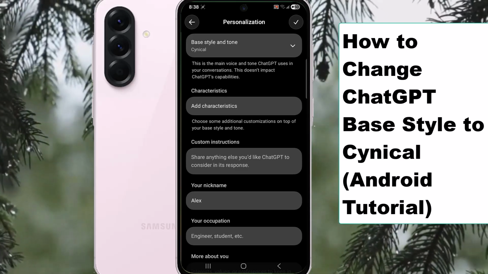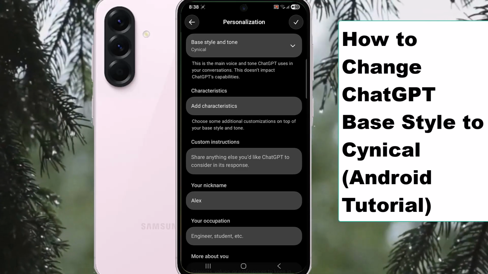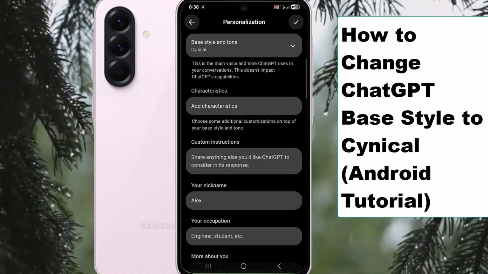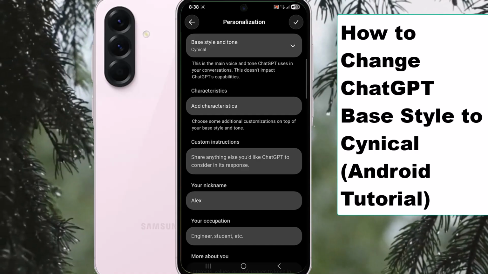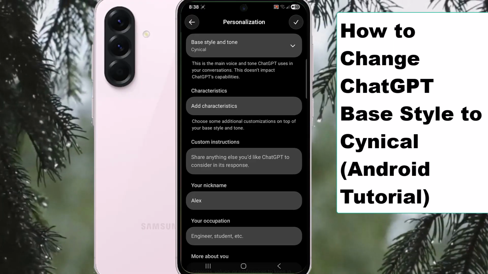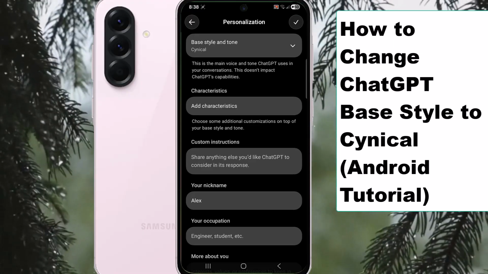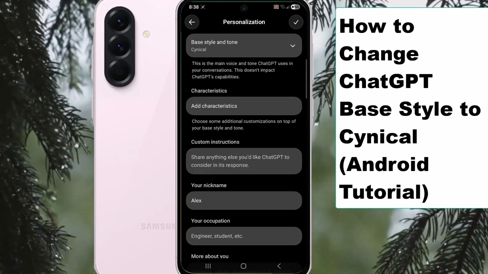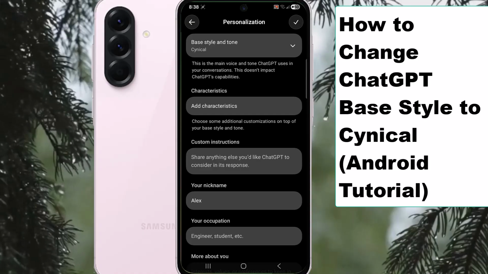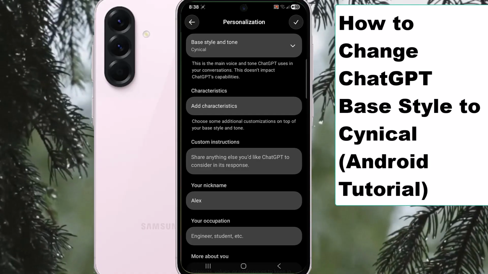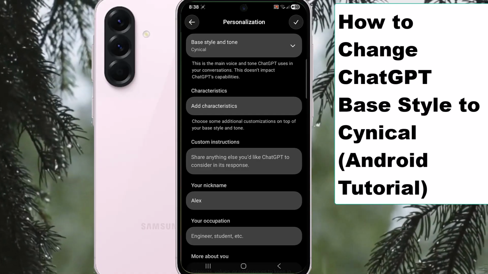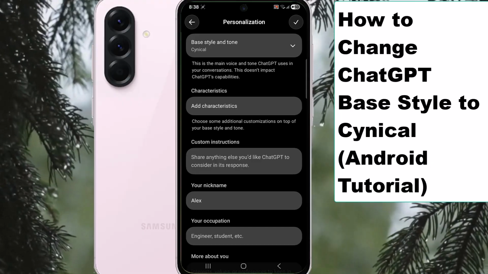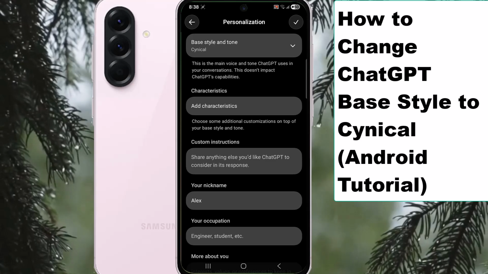When selected, ChatGPT will respond with a more skeptical and critical style. You may notice sharper observations, subtle sarcasm, and more questioning of assumptions. This tone can be useful for critical thinking, debate practice, opinion analysis, or when you want a more challenging perspective.